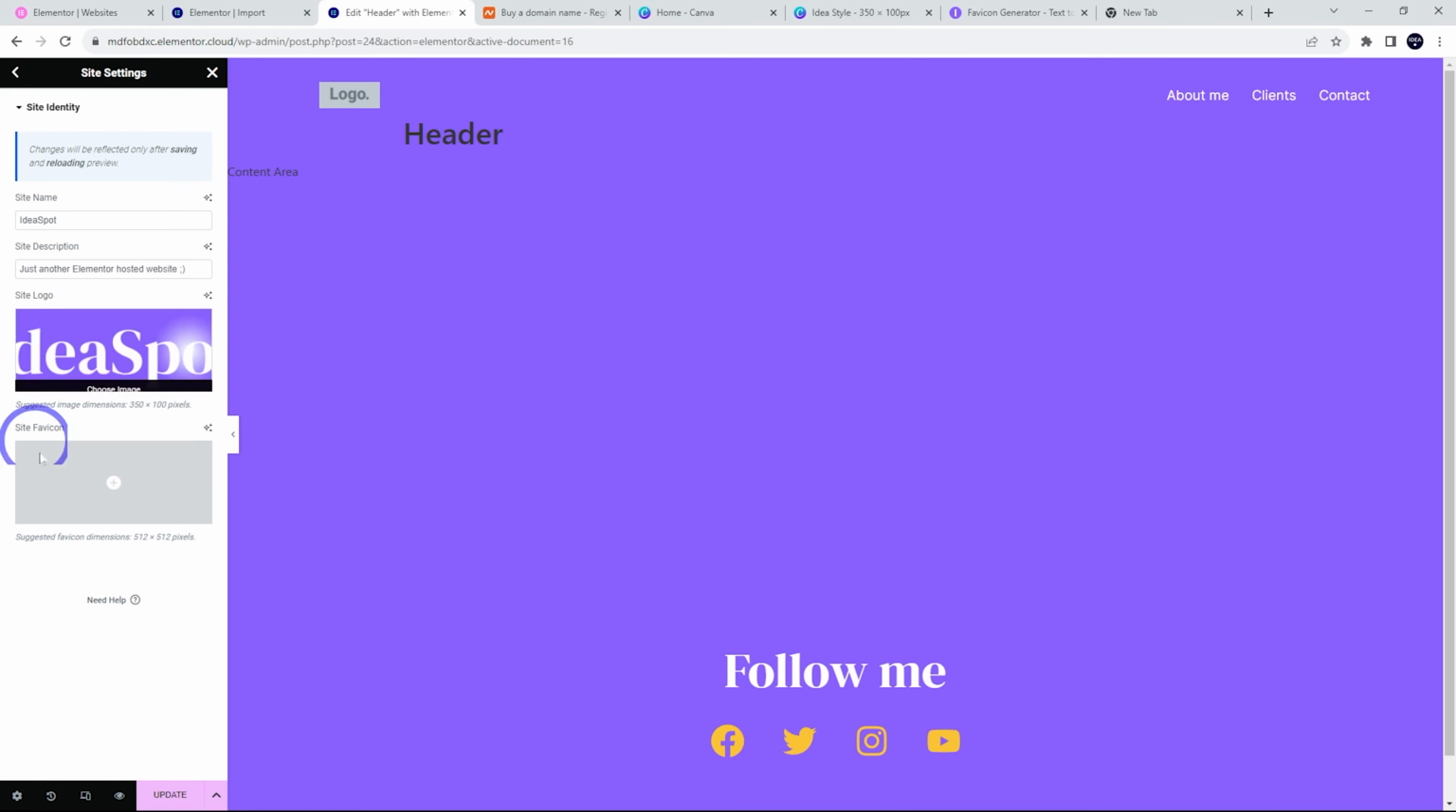I'm going to select the favicon now as well. That's that one there. And we can change the site description. It says just another Elementor hosted website. I might change that to upgrade your style. There we go. That looks pretty good, and I think we're ready to go. We can click update there and it says changes will be reflected only after saving and reloading the preview. So we can reload the preview here. We should get our logo and our favicon and our new site description. So there we go. It looks like our logo is in the template now.